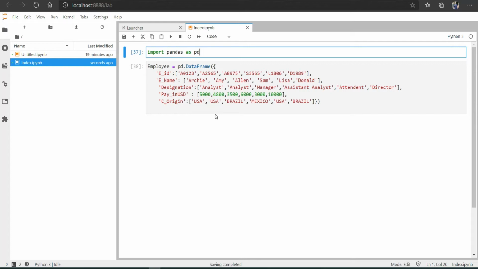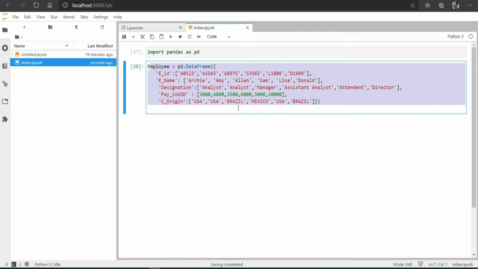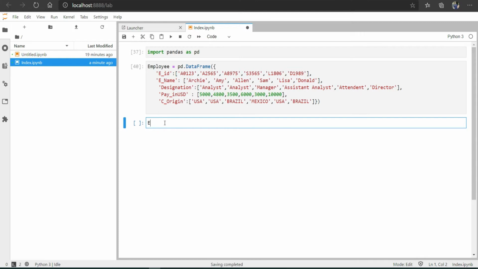Welcome to Coders Digest, and in today's video we will see what indexes are in Pandas. In order to do so, I have imported Pandas as pd and I have created a custom data frame. You can see that I have created an employee data frame which has attributes of employee ID, employee name, designation, pay in US dollars, and then country of origin. Let me run this cell and we see that our data frame has been created.